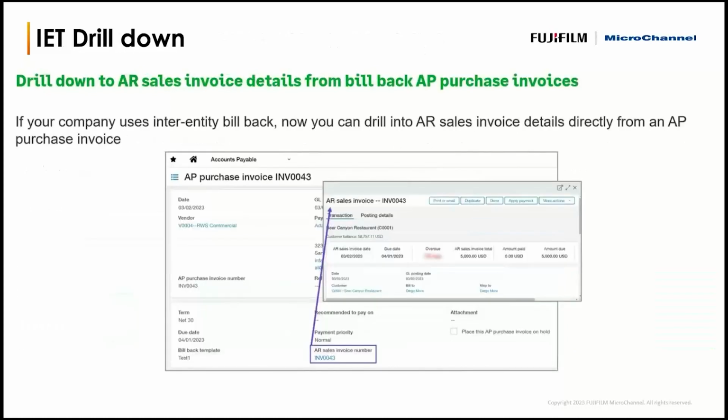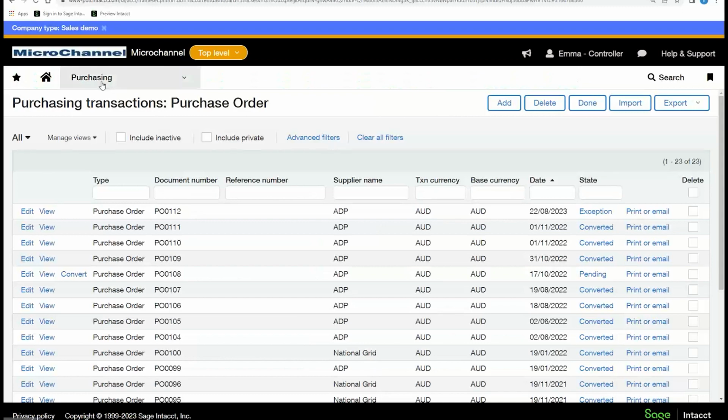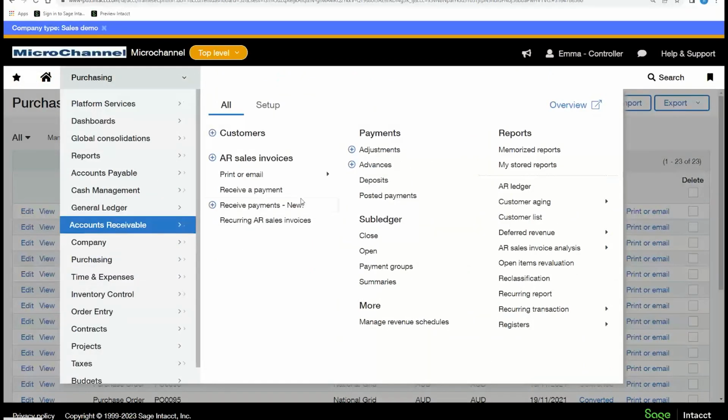If we look at the next one, this is still around AR. Well, this one is on both sides. From the AR perspective, if it's an inter-entity document that we generated, I can look from the AR side to the AP invoice, or I can open up the AP invoice and drill back to the AR invoice. Just a bit of enhancement they've done there. In conjunction with this one, I'll quickly show you what that looks like, and a few other things on AR that were included as part of this release.